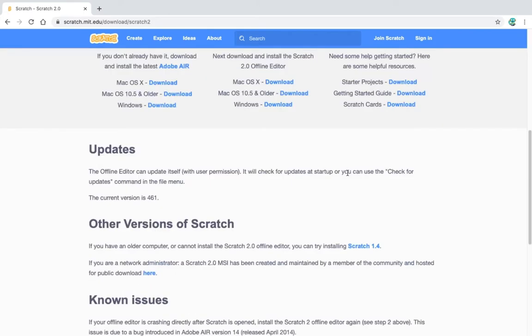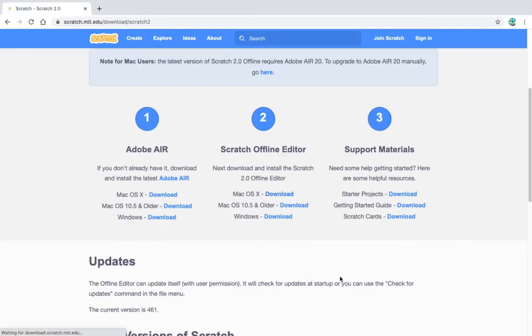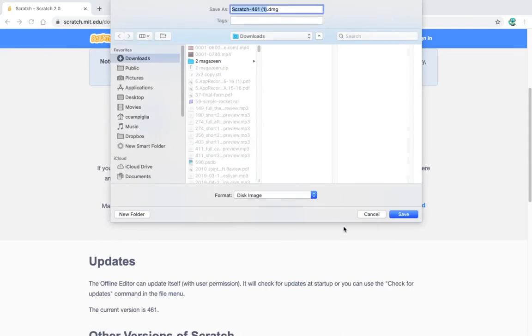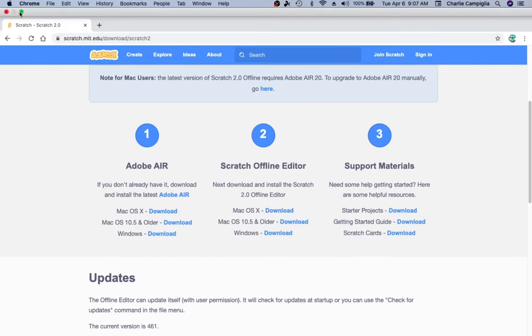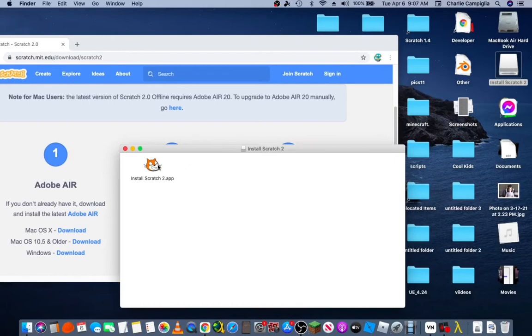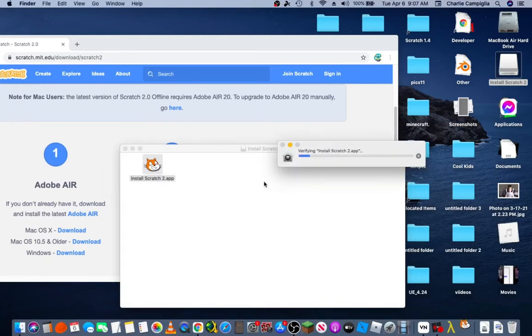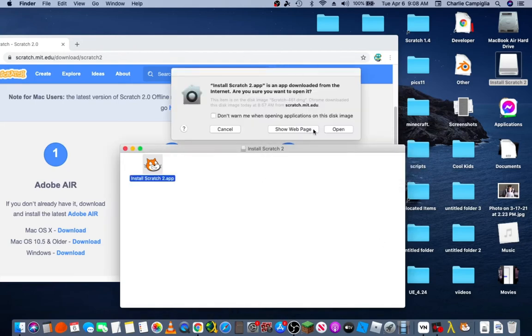Download it on your supported computer. In this case, I have a Mac OS, so I'm going to download OS X and just the DMG. I already have it downloaded. Go ahead, open up that DMG, as I'm going to do right now. Install Scratch2.app, and then wait for it to load. After verification access, click open.